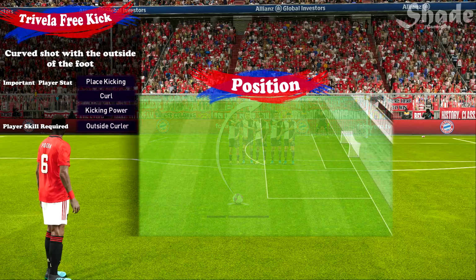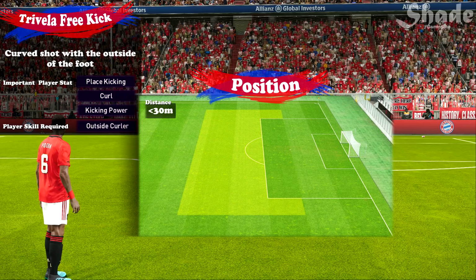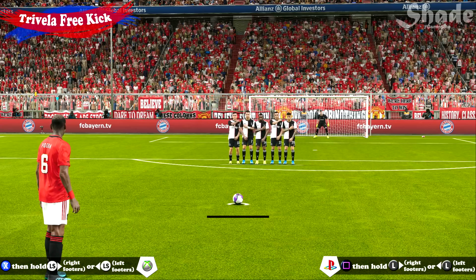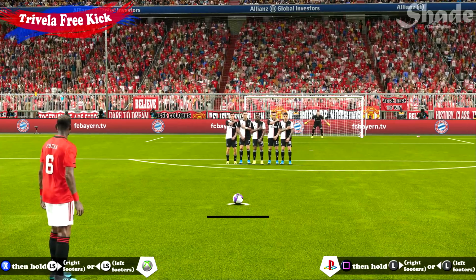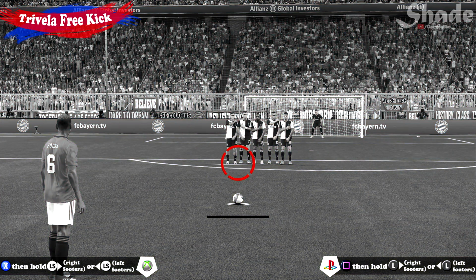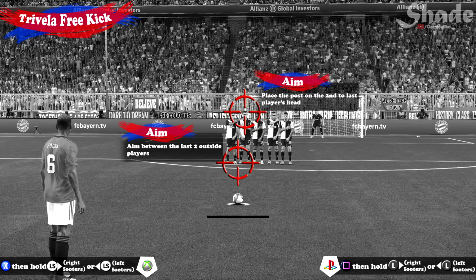You can use the Trivela from the same positions as curve free kick, central or wide areas from close to medium range. The controls for this one are powering up, then holding the direction identical to the player's strong foot, so the opposite as when doing the regular curve free kicks. Aim between the last two outside players or place the post on the second to last player's head. Use between 50 to 65% power.